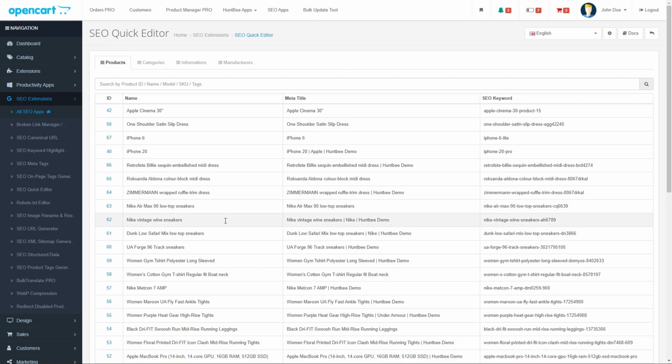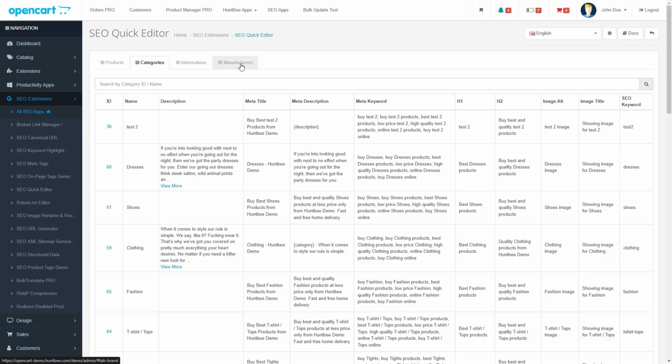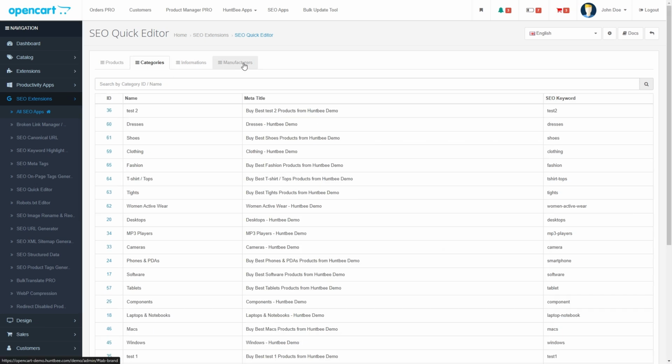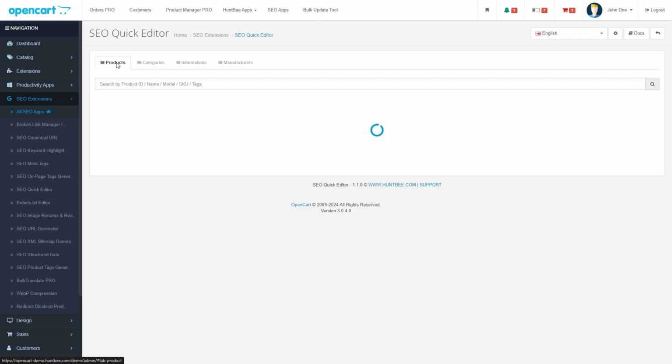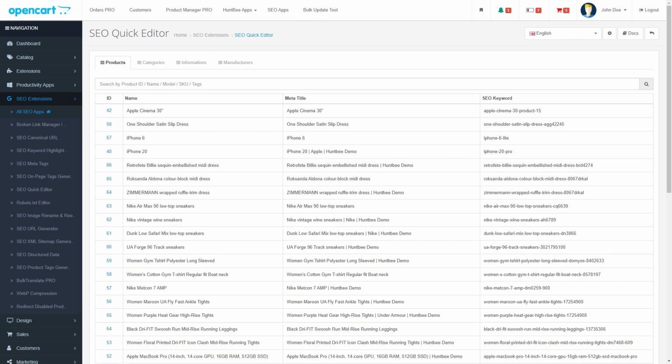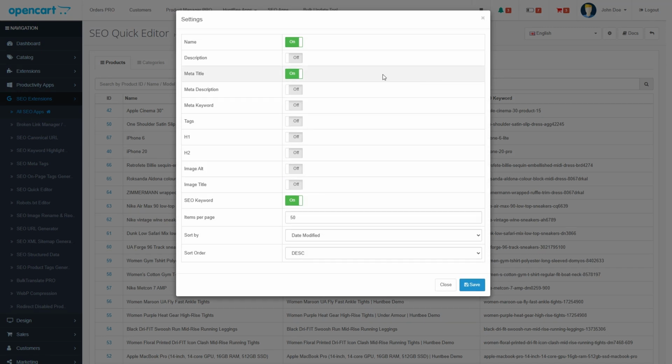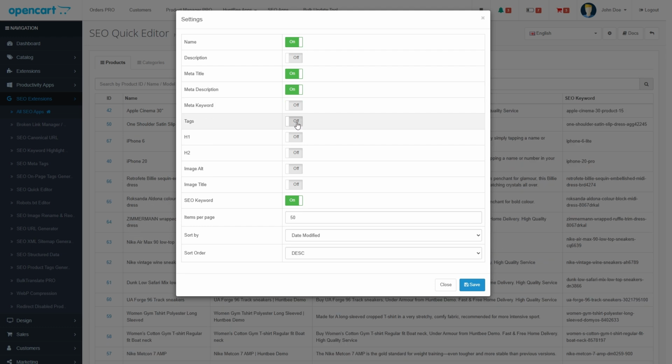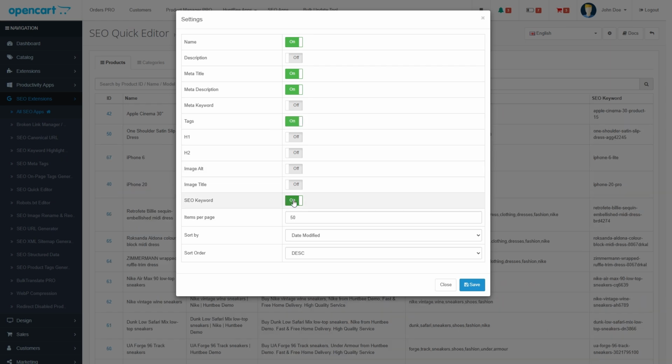Here's what the SEO Quick Editor looks like. As you can see, the interface is clean and intuitive, featuring a table view that's divided into tabs: products, categories, information pages, and manufacturers. Let's start by exploring the Products tab. In this tab, you can edit fields such as Name, Description, Meta Title, Meta Description, Meta Keywords, Product Tags, H1, H2, Image Alt, Image Title, SEO URL Keyword.